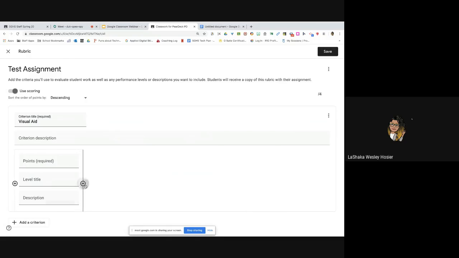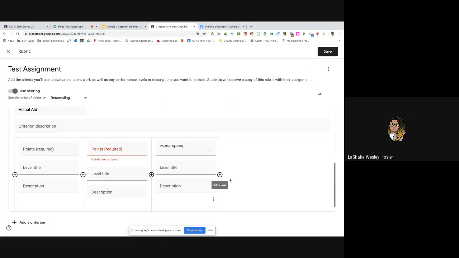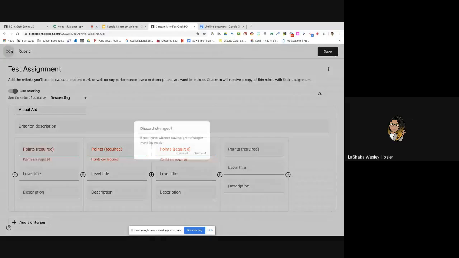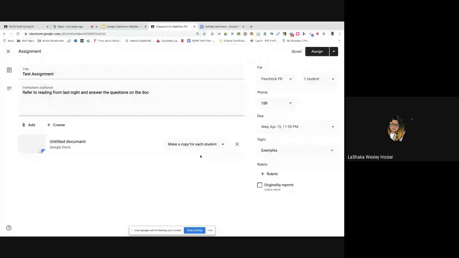So you can see how quickly you can create a rubric. And once it's done, you can reuse your previous rubrics. So I'm going to go ahead and exit out of that because I don't want to add a rubric to this. Yes, we're going to discard.